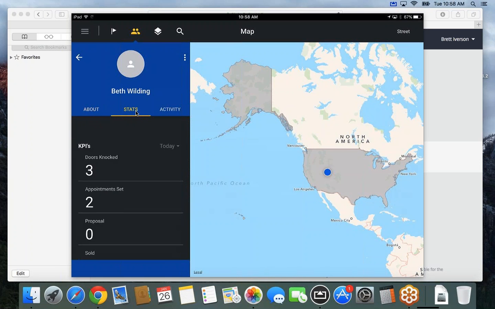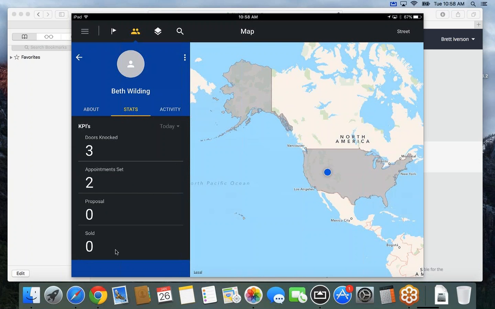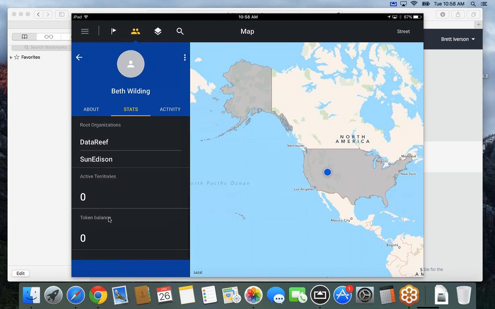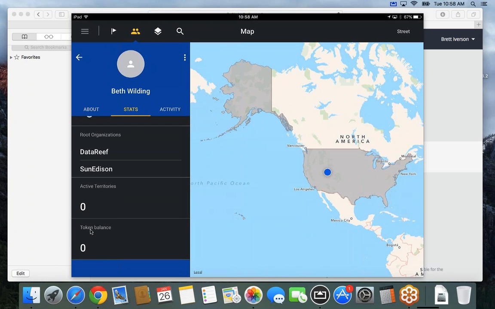Going on the stats of myself individually, it would show up today. I have knocked 3 doors, I've set 2 appointments, no proposals, and nothing has been sold. It also tells me the information of what my root organization is. I have 2, one for Data Reef and one for Sun Edison. And how many active territories do I have, and what my token balance is.